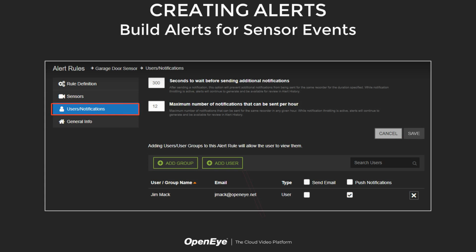Next, select Users and Notifications from the menu on the left. You can then add users and define how they are to receive the alert. You can add both individual users and user groups to the alert rule.